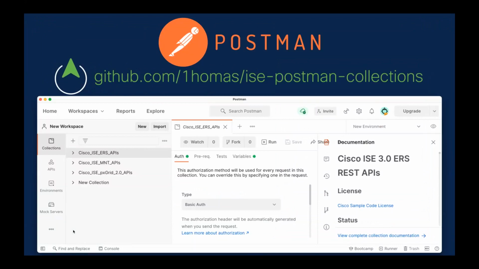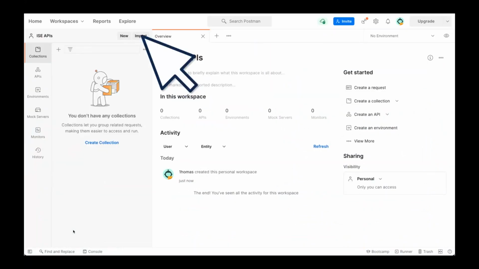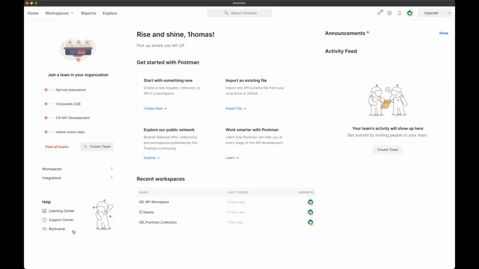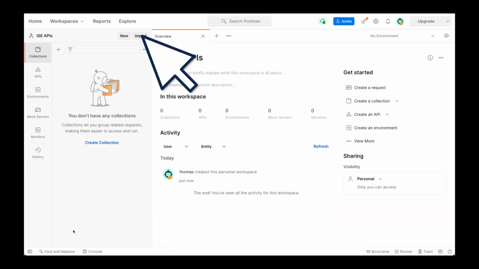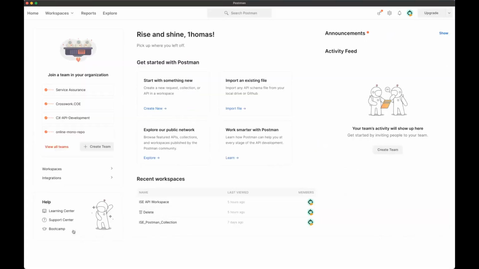And if you want to get the existing Postman collections that I've built, they're posted in GitHub. This is something that I told you about in the ISE REST API webinar. So go ahead and go out there and you can get those and you can start to play with them. So I'm going to show you how we can do that. Let's get over to PowerPoint.